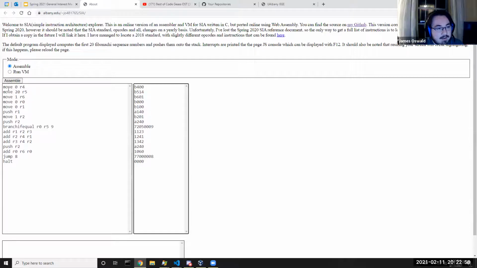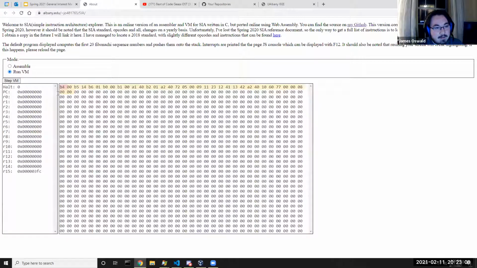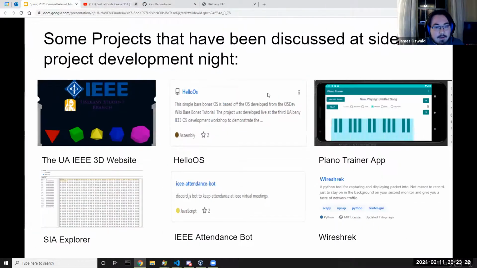As you can see right here, we have our assembly language code. We assemble it. It auto-assembled at the start of this, but it assembles into all of this machine code. We go to our virtual machine area right here, and we can step the VM. And as you can see on the stack down here, we are printing out Fibonacci sequence numbers. So this was a really fun application to work on, and I had a lot of fun talking about this with everyone at Side Project Development Night as well.